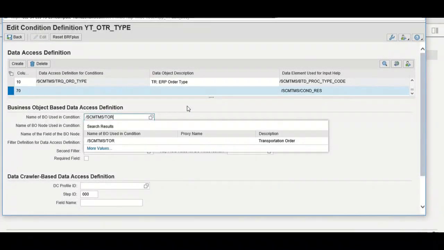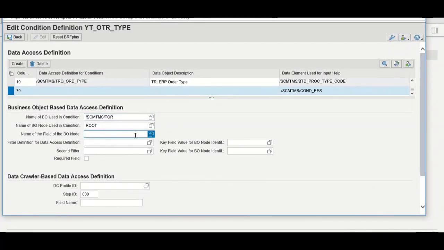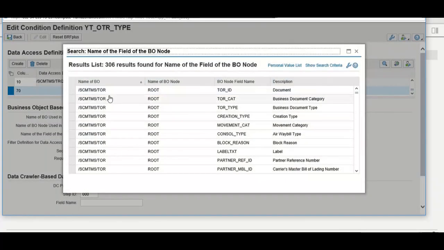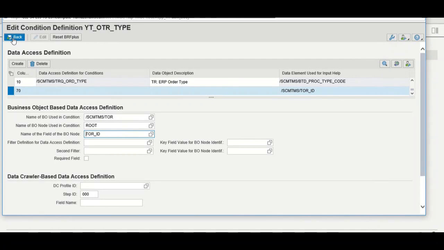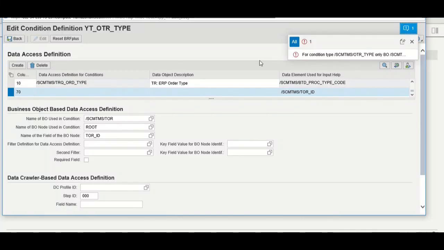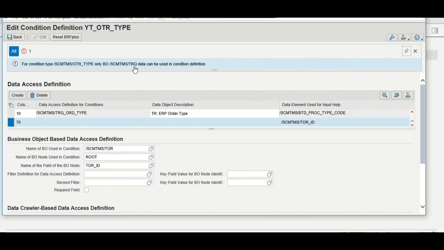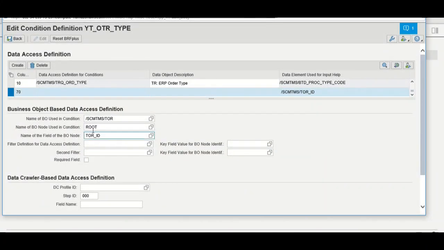I am giving TOR. TOR is another BO, and let's say I am also assigning a field. In the search help, it will show me TOR root fields. Let's say I am giving TOR ID, and now when I come back, at this place it does validation and says for condition type OTR type, only BO /SCMTMS/TRQ data can be used in condition definition. So if we are doing a direct assignment at this place, this should be only from TRQ root.